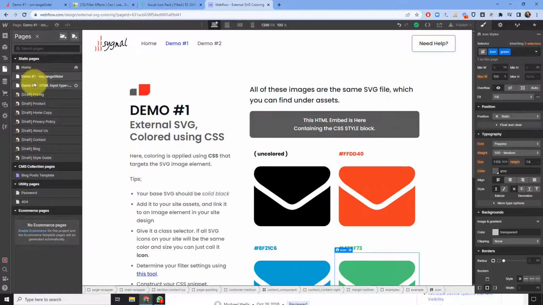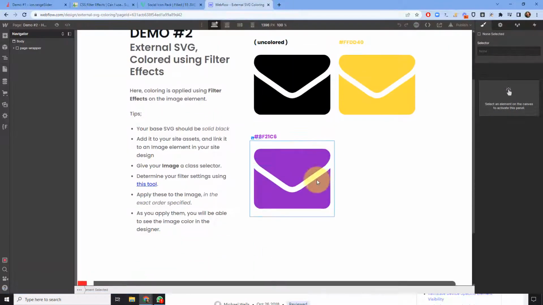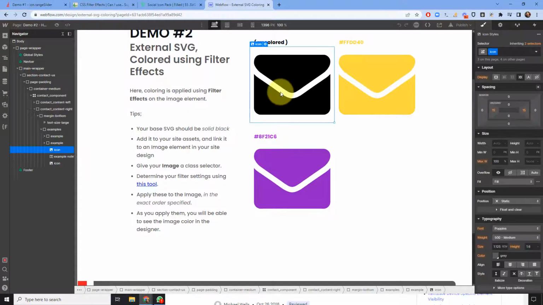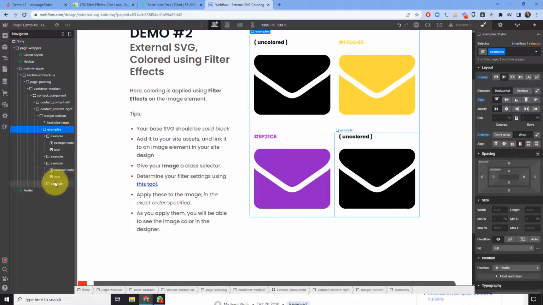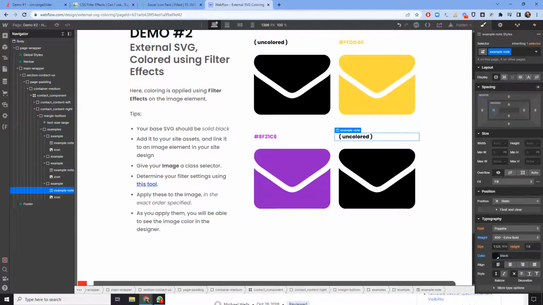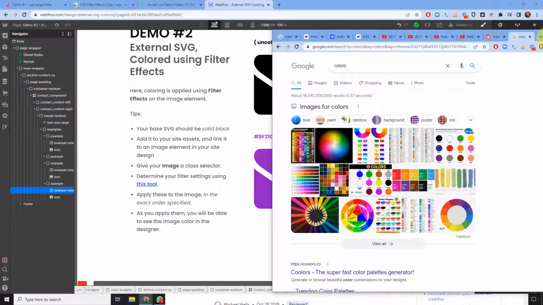So let's go to the second demo page, and we're going to do exactly the same thing. I'm going to take this example image here. I'm going to duplicate it. And let's pick another color. What color should we pick? I think we'll pick something kind of randomly blue.